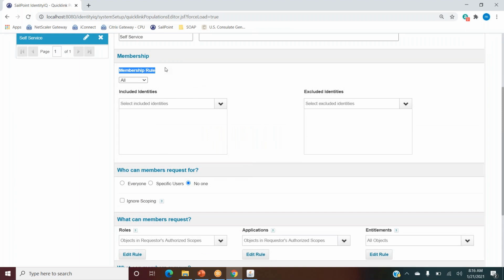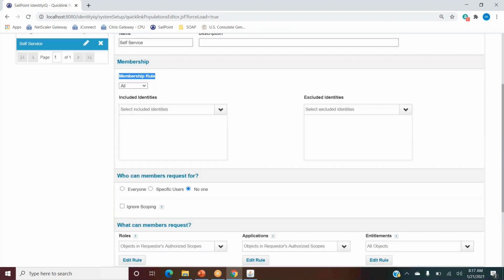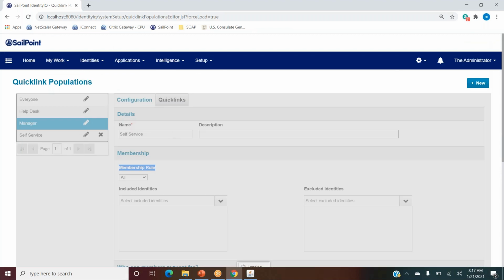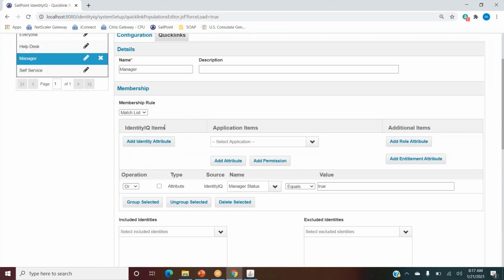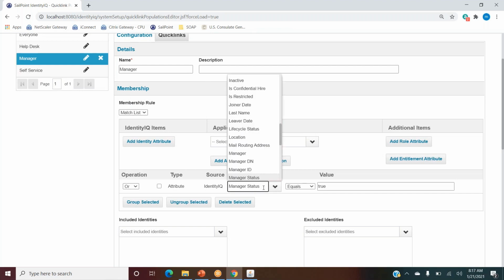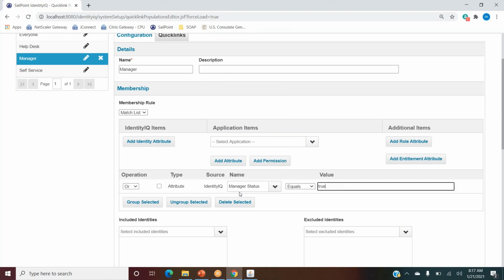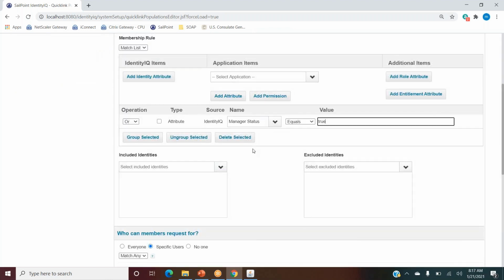It defines which user we can include as a part of this quick link. It may be some specific admin team. Let's say I'm creating one more. Or if we have a manager, who is going to raise the request? Who will see this particular quick link configuration? In the membership rule, we need to return that if manager status is true, then only the configuration available in this quick link can be visible.